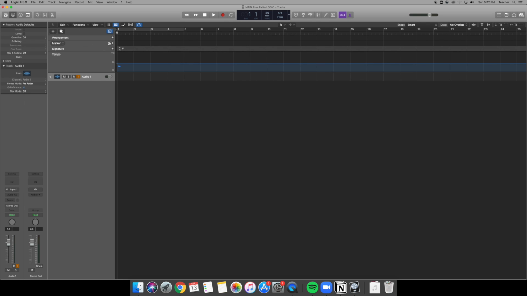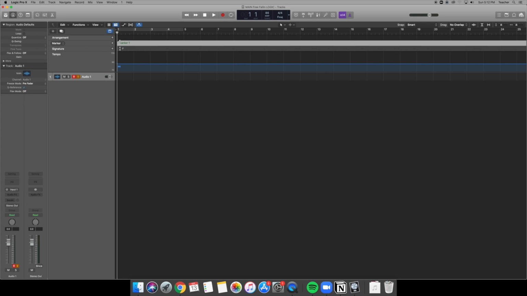So we're going to hit marker. Remember, we're going to move this over to the 2nd bar. And we're going to go 4 bars for my intro. 1, 2, 3, 4. I'm going to hit marker again. And I'm going to give that a label. And then I'm going to go over 8 bars. 1, 2, 3, 4, 5, 6, 7, 8. I'm going to hit the marker again.